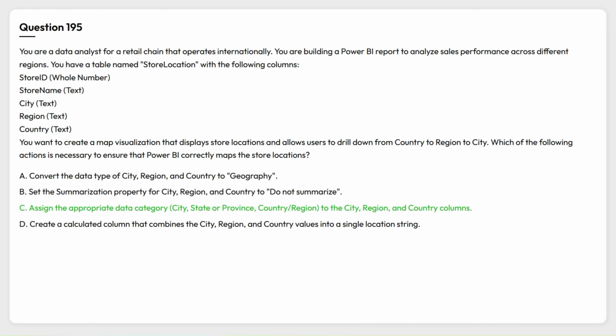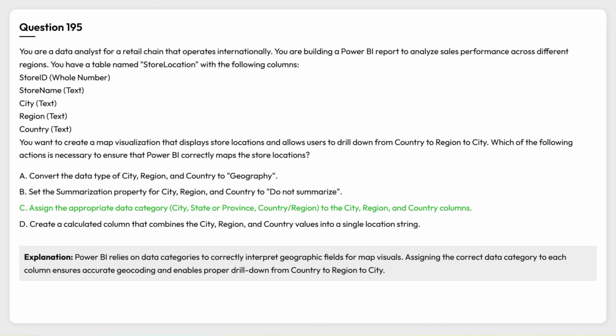The correct answer is Option C. Assign the appropriate data category: City, State or Province, Country or Region, to the city, region, and country columns. Power BI relies on data categories to correctly interpret geographic fields for map visuals. Assigning the correct data category to each column ensures accurate geocoding and enables proper drill down from country to region to city.